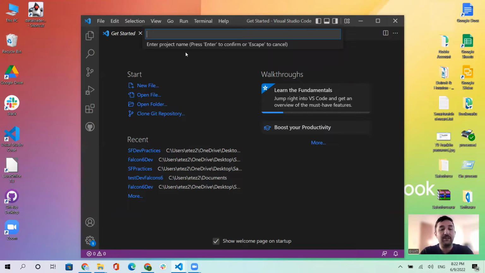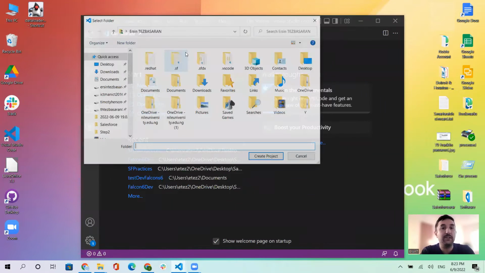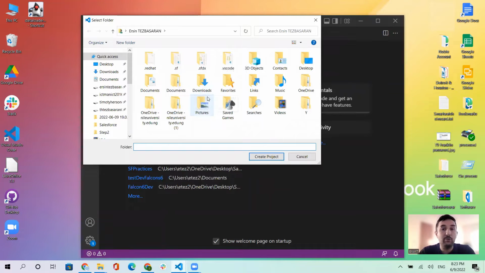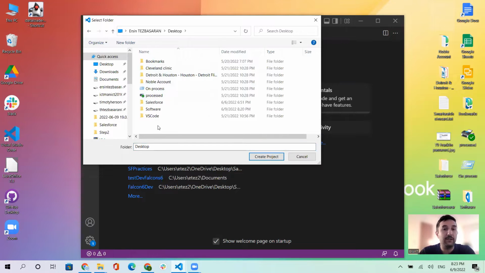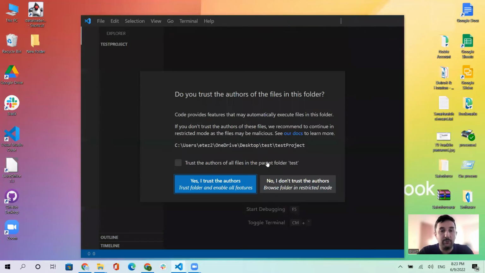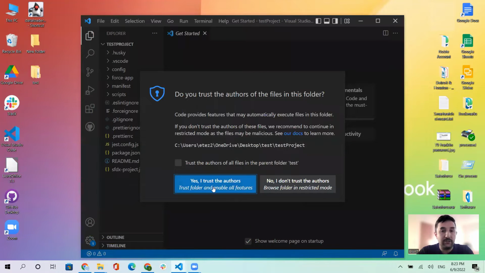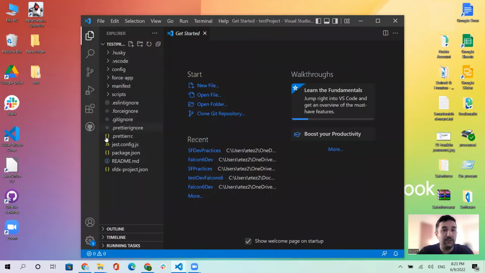The project name, it's asking you, for example, let's say test project. After pressing enter, it asks where you want to create it. For example, I want to create it on the desktop, and let's create a new folder here, test. Click the test folder, create project. And it's asking you, trust these authors? Yes, definitely.